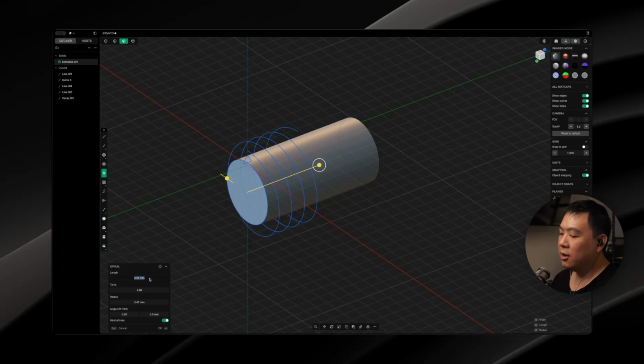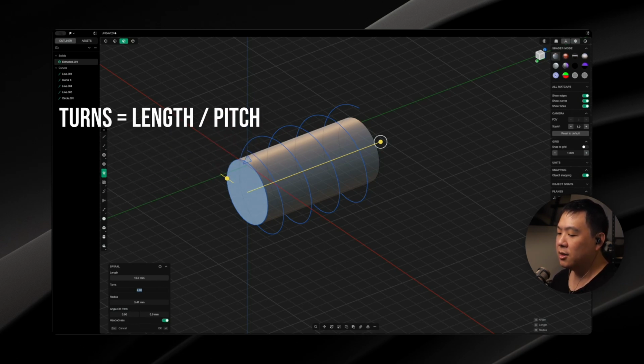Now the length that we need is basically the length of the bolt that we're doing, which we said is 10mm. For turns, this is the only formula that we're going to be using to calculate the number of turns we need. And that formula is going to be the length that we want divided by our pitch. So the length of the bolt is 10mm. Our pitch, as we identified before, is 1. So 10 divided by 1 is 10. So we need 10 turns.